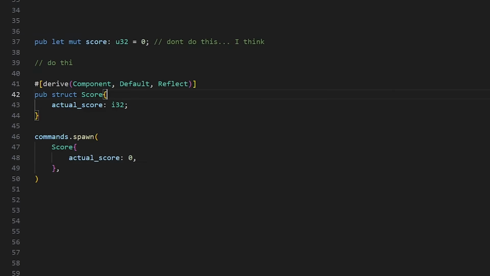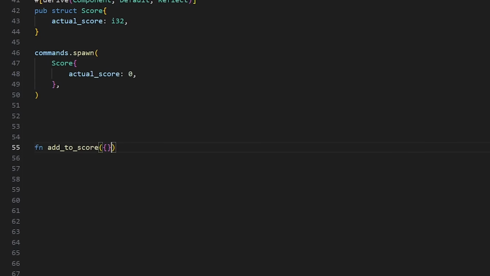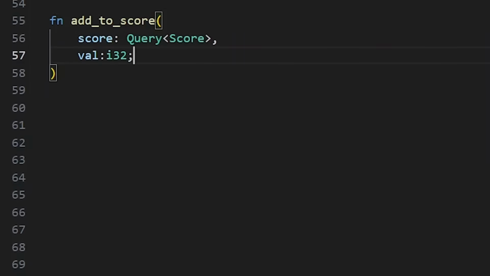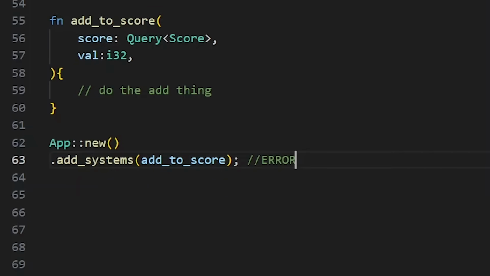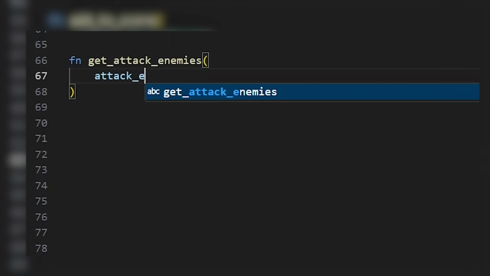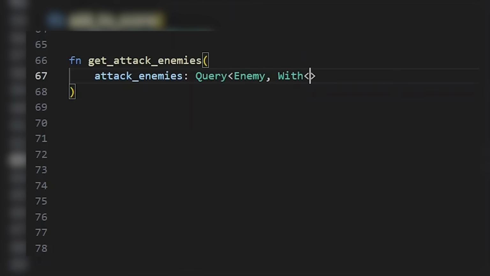Now, another thing that I noticed is that we can't add normal parameters to our functions. Instead, we have to use queries to get them from the Bevy ECS. One great thing about this is that we can filter the data with the With command. So for example, if we wanted to get all the enemies that are melee, we would do something like this.